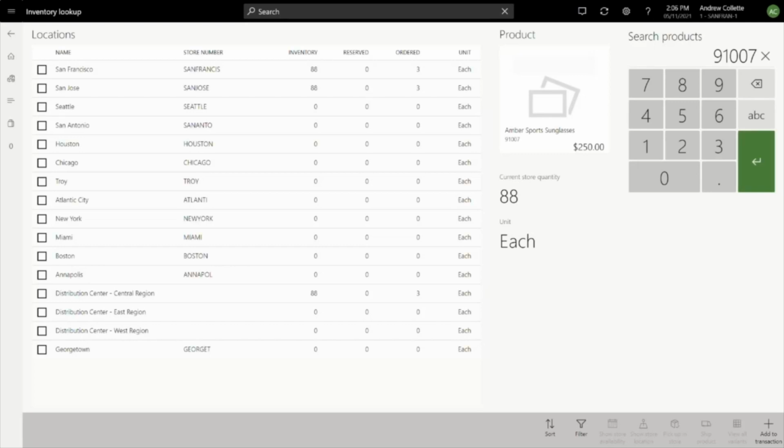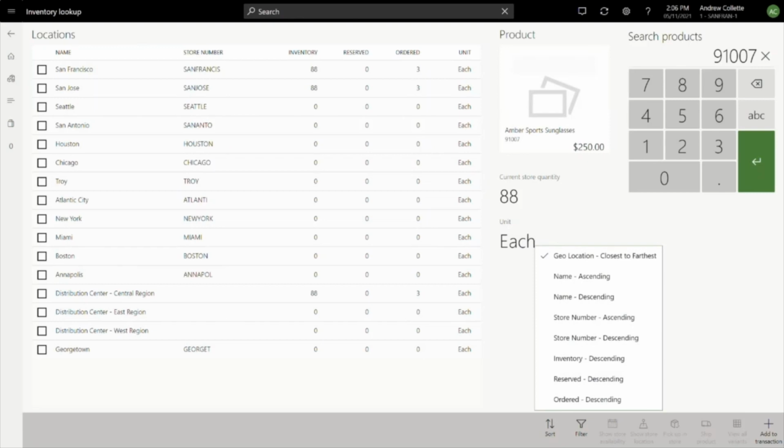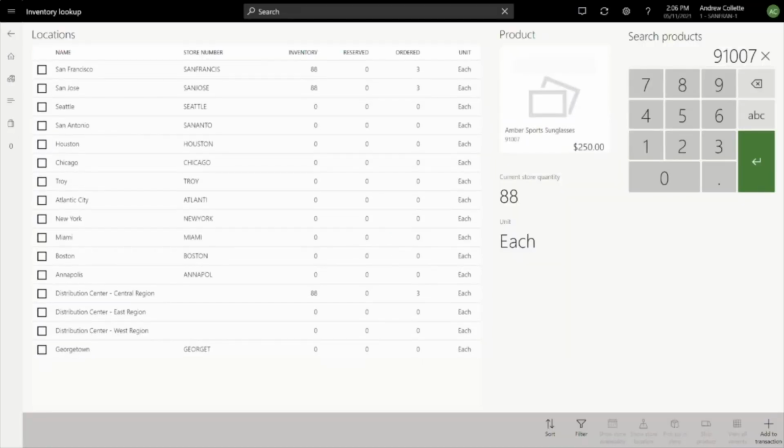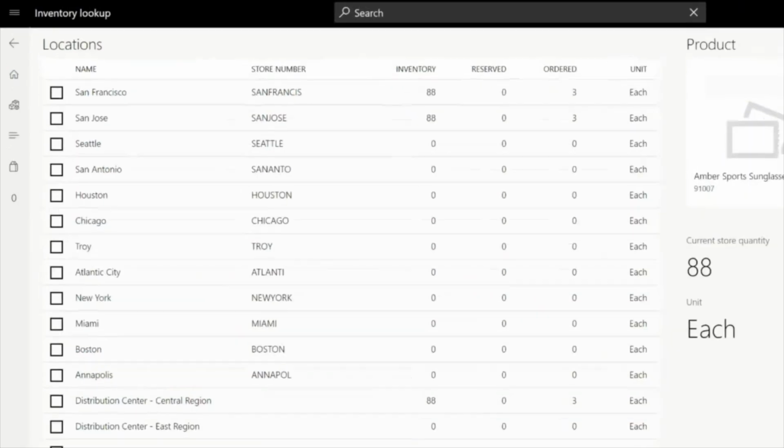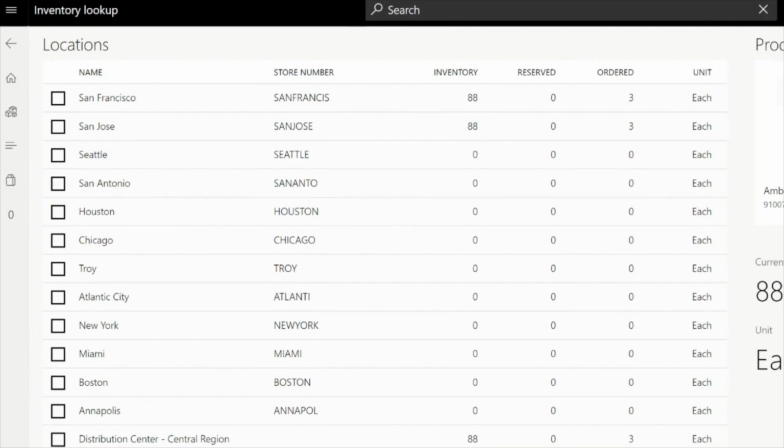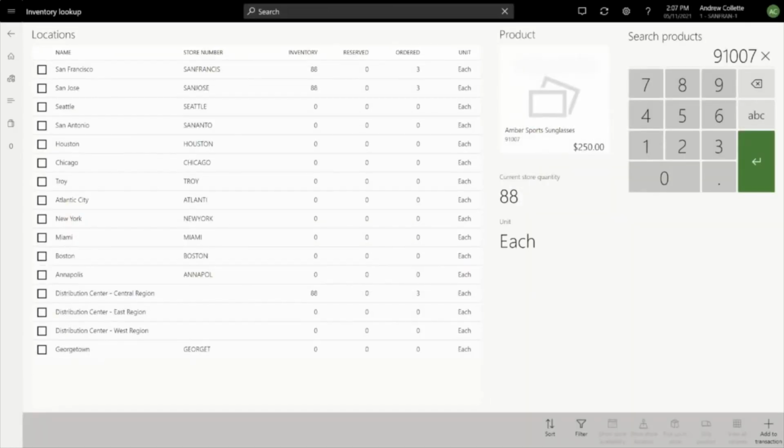I can use the sort action on the app bar to sort the inventory data in the list view by different criteria. For example, the geolocation sorting option will sort the locations based on their distance to my current store. So in my case, given my current store is the San Francisco store, the San Jose store, which is the closest store nearby, shows next in the list. And this is helpful when a cashier is assisting the customer to decide the best in-store pickup location.